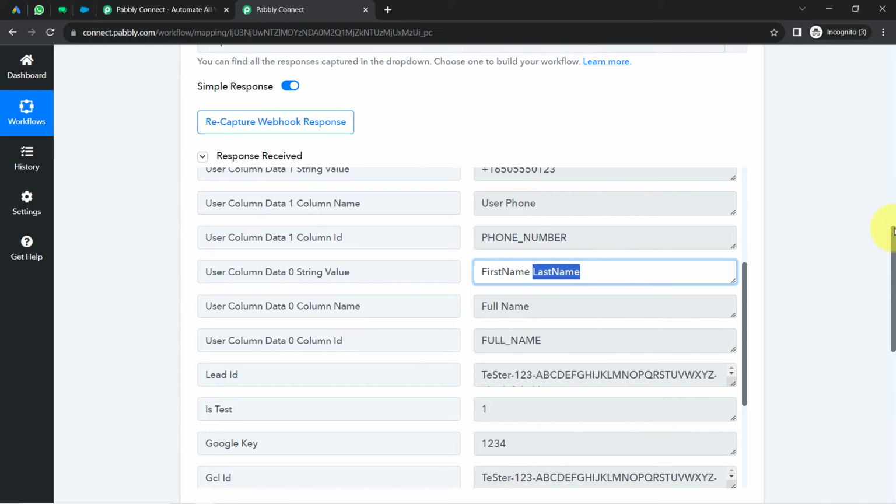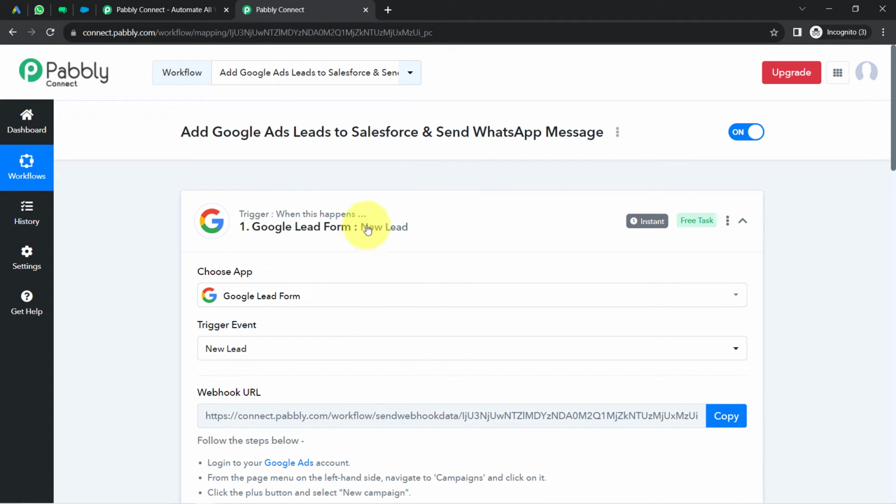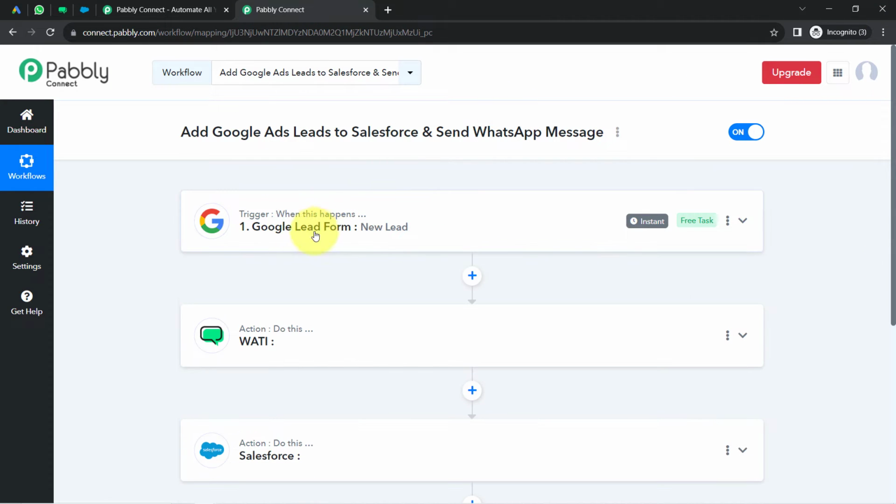Okay, so now onwards what will happen? Every time a new lead is generated via this lead form, the details will be captured via Pabbly Connect instantly, because this trigger will instantly capture new incoming data and the workflow execution will start in real time. Okay, so in this way the first step of our automation is done.